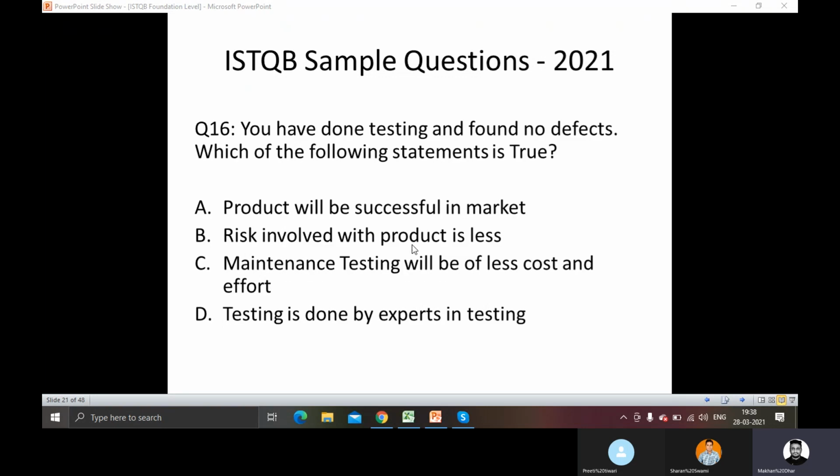Question number 16. You have done testing and found no defects. Which of the following statements is true? So you have done testing and found no defects. What are you going to do? Option A, product will be successful in the market. Option B, risk involved with product is less. Option C, maintenance testing will be of less cost and effort. Option D, testing is done by experts in testing.